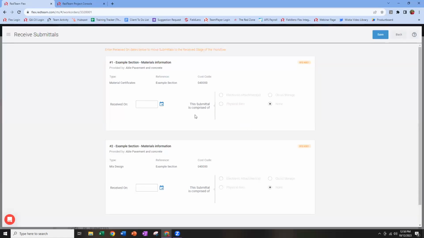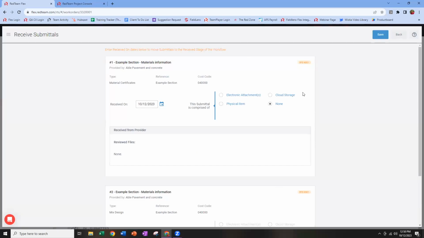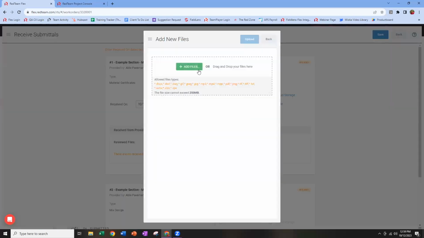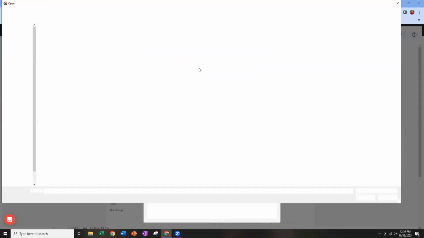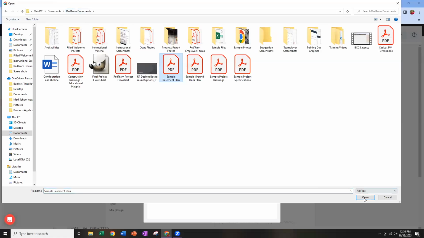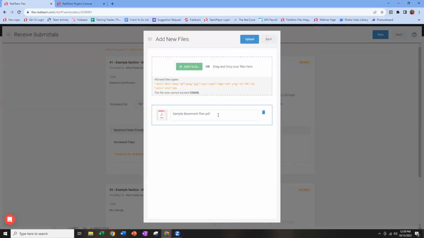This is the same thing your vendor is going to see when they click the submit button. It's going to say, okay, well, what date are you submitting these and what are you sending in? We'll make this one an electronic attachment, and I can just add a file. We'll grab a sample file here. And we'll call this materials certificate.